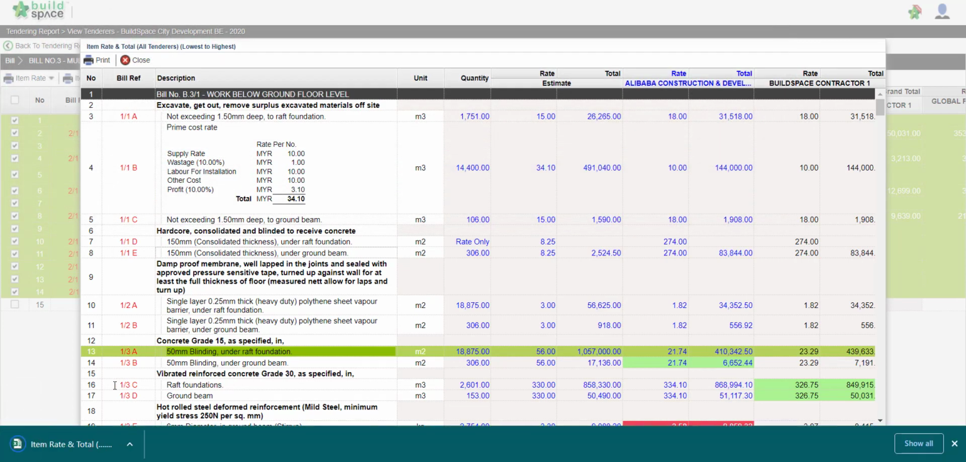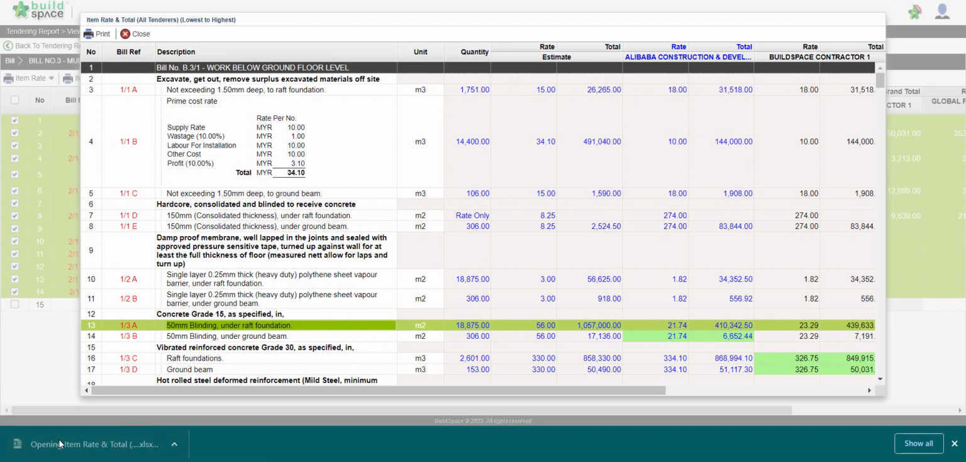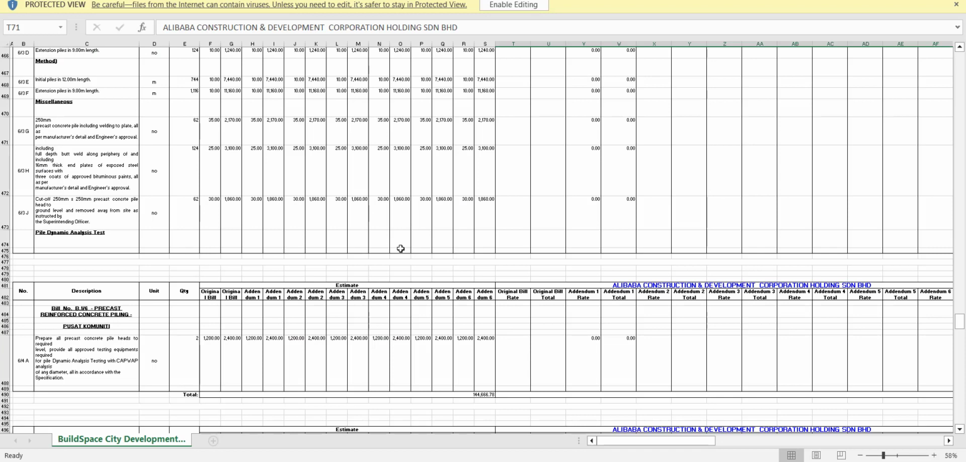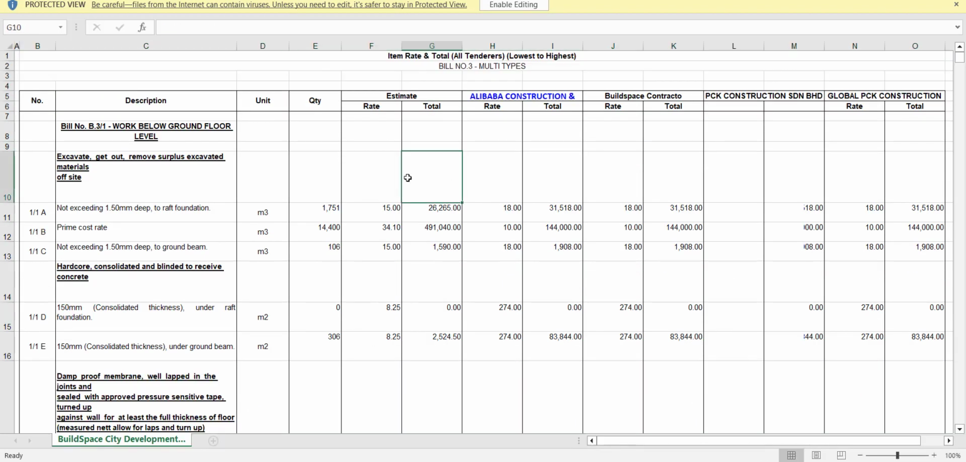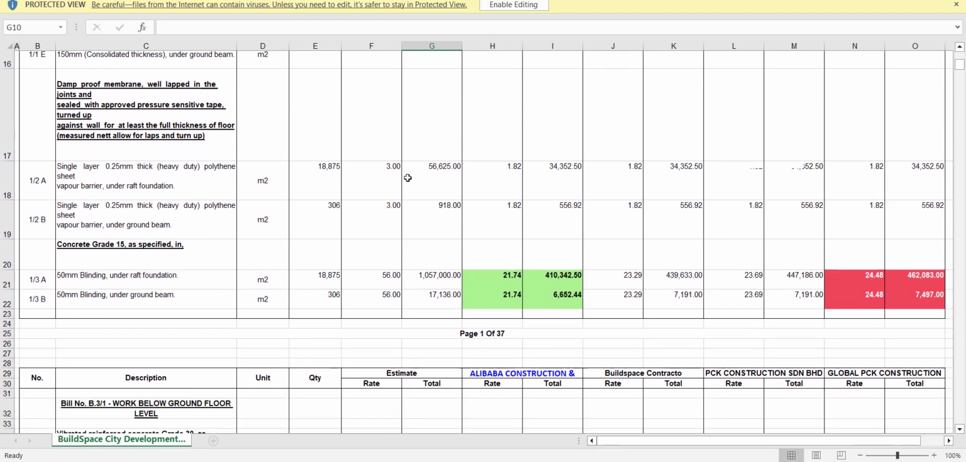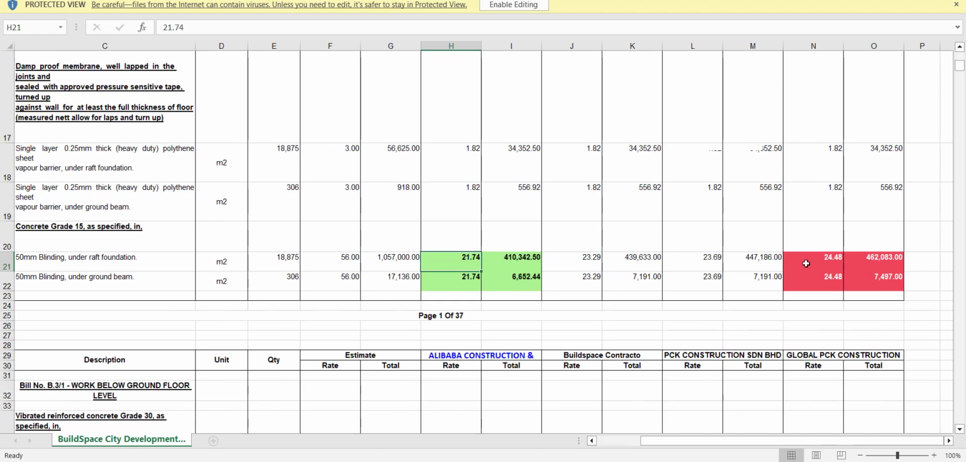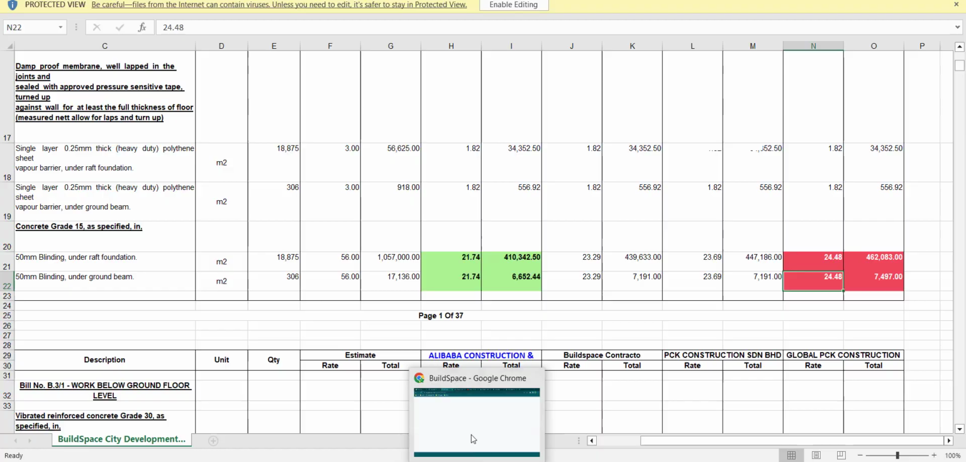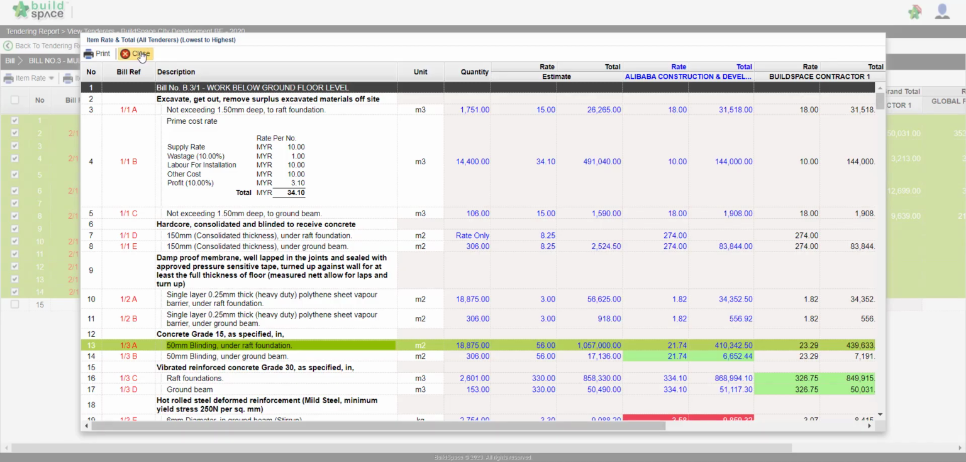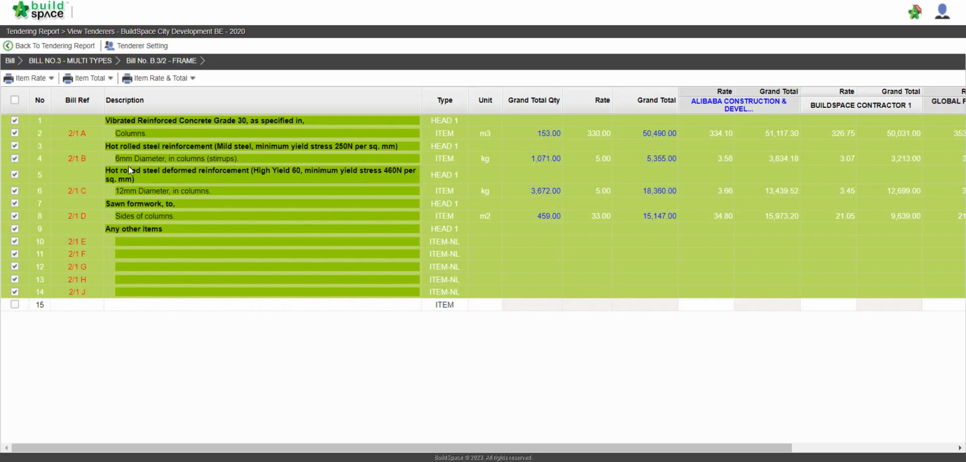download, and let's open it up. Okay, so this is our tender price comparison report. So we have the green colored boxes and also the red colored boxes. So like I said, this is going to be the lowest, this is going to be the highest, so it depends on which formatting that you decide to print. Okay, so that's how you do your printing for your tender price comparison report in bill space.